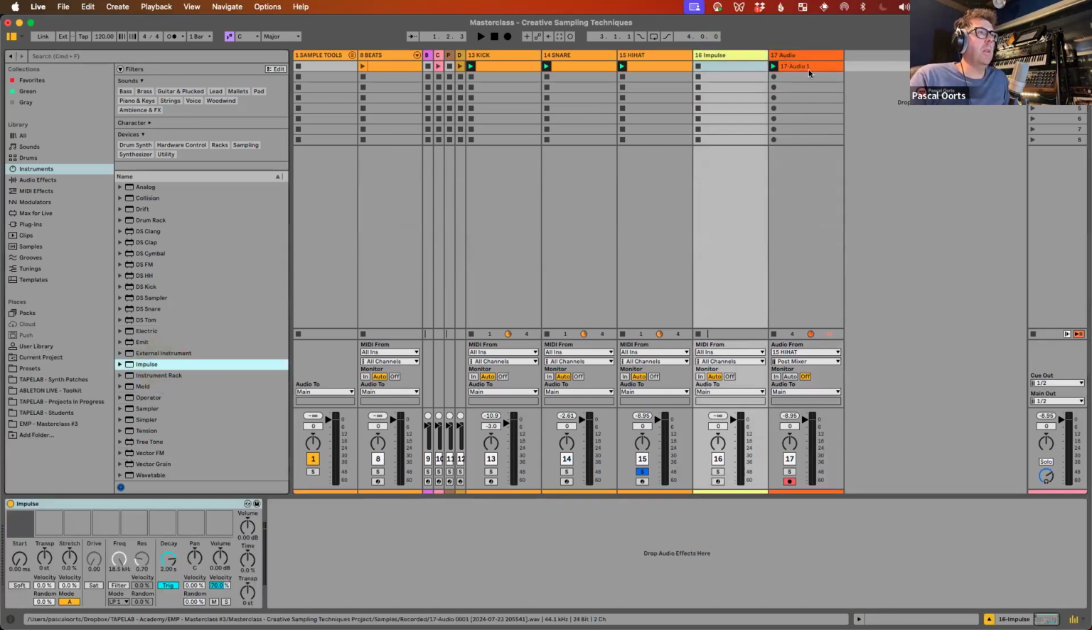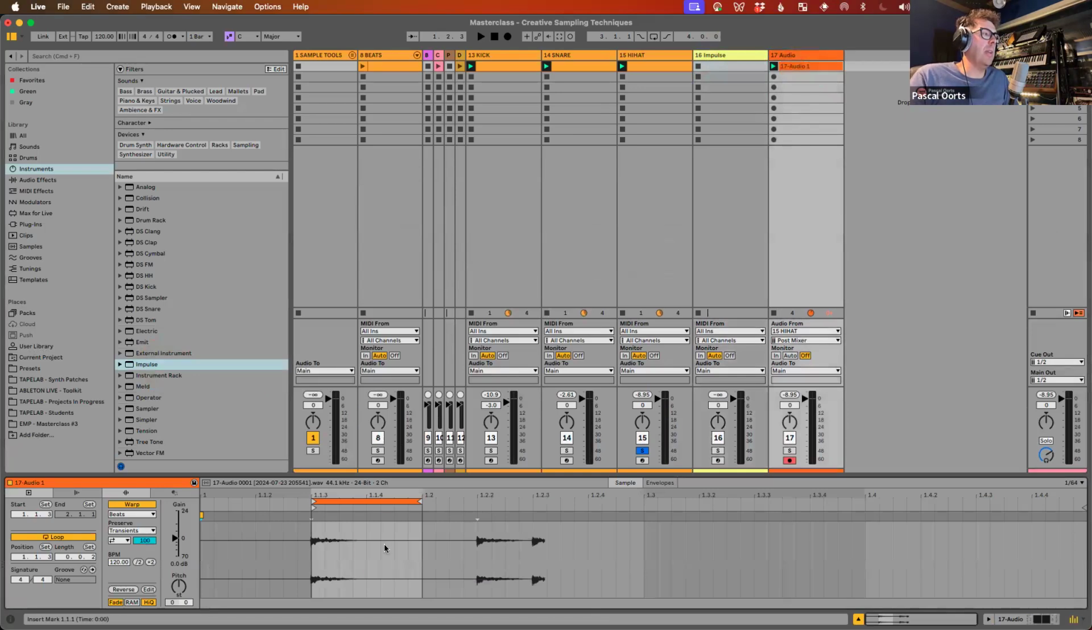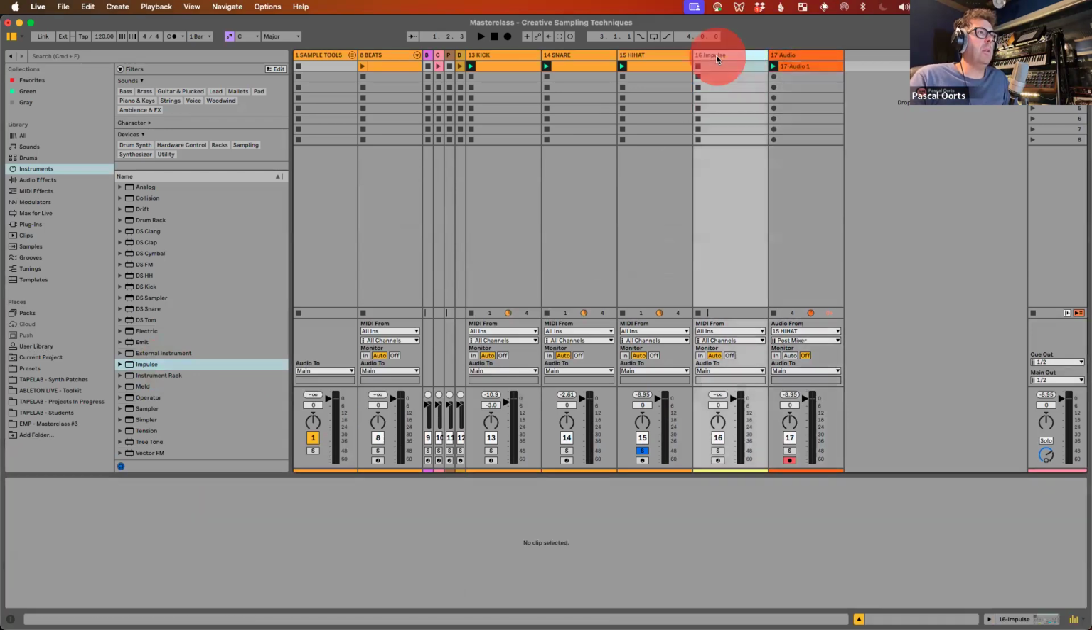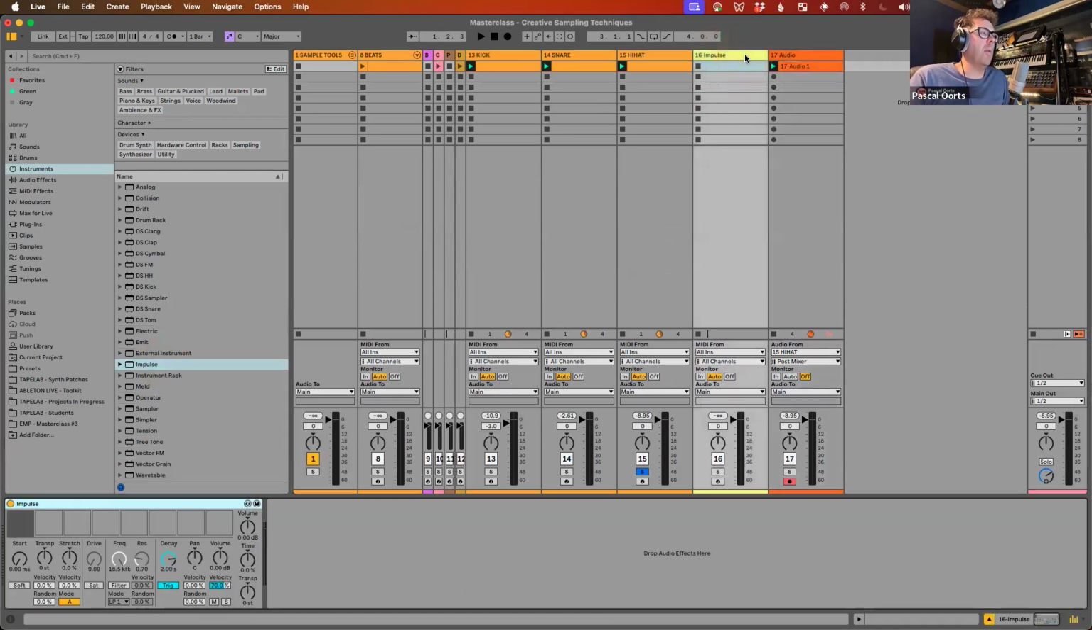Here it is. So now I'm gonna drag this little sample into this drum device. So I drag and drop it into the Impulse device. And now I can play the hi-hat sample from the Impulse device. But I don't want to use it as a hi-hat sample. I want to use it as a clap sound.